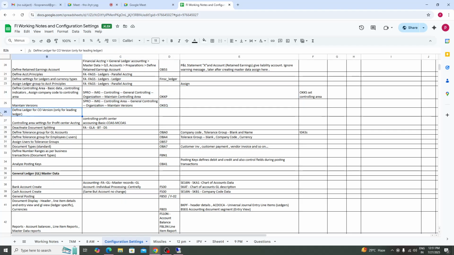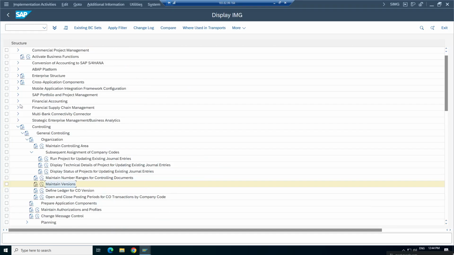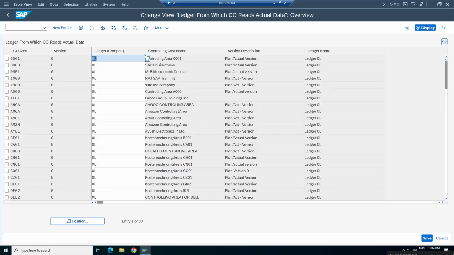So this is again a new one, the 26th one. In ECC we don't have this functionality. We need to assign your ledger for the CO version. Only for leading, that has to be assigned to the leading ledger. So define ledger for CO version. This is again a mandatory setting.